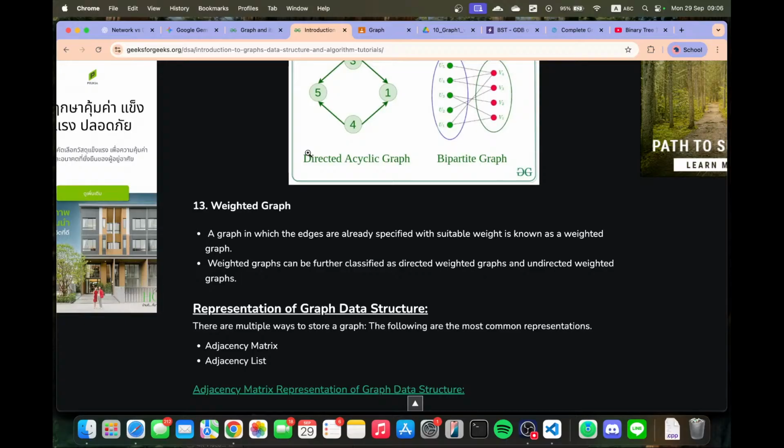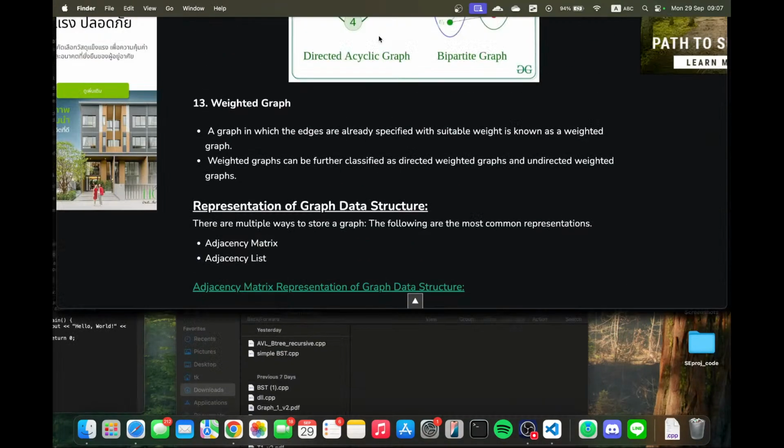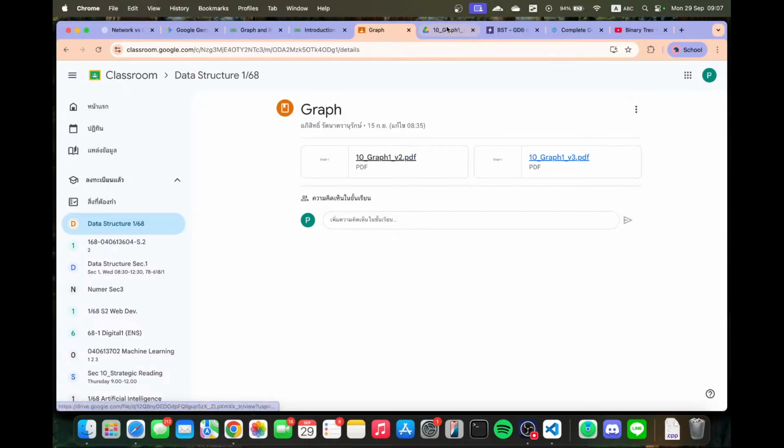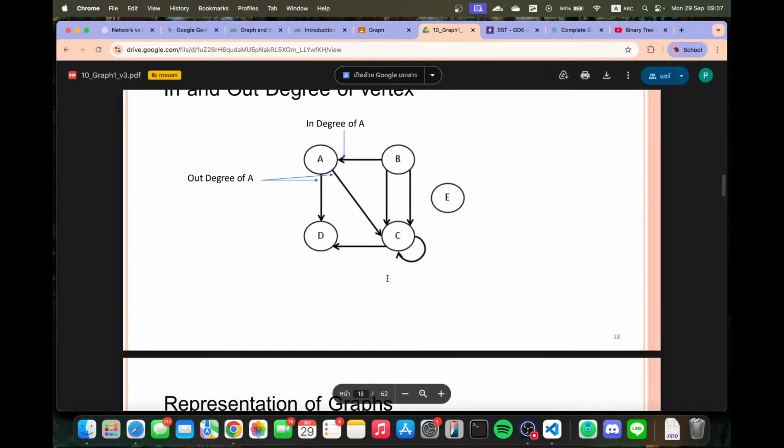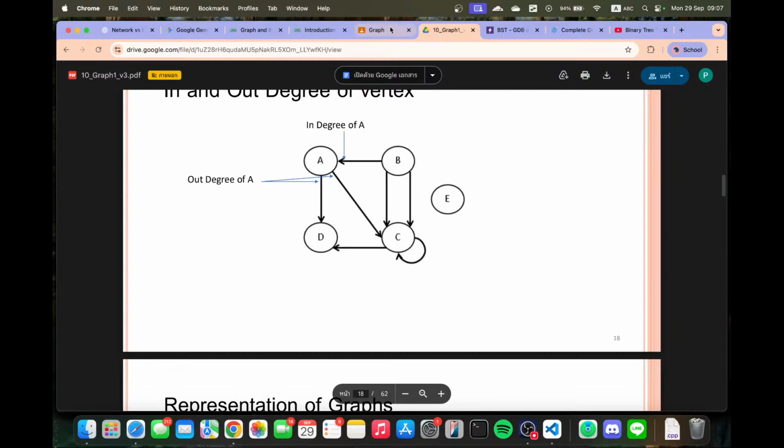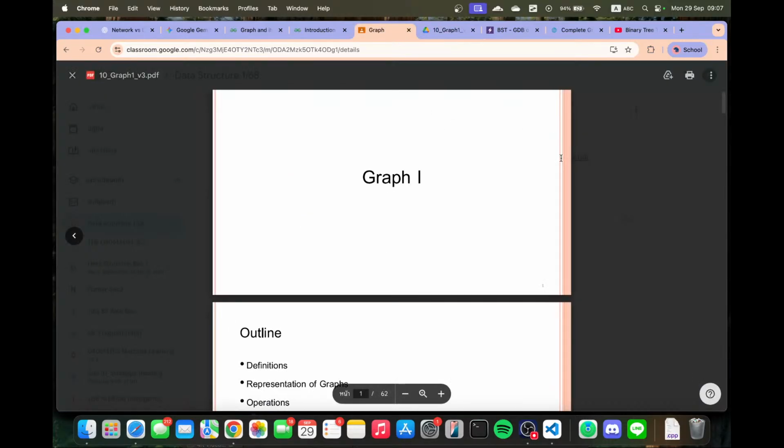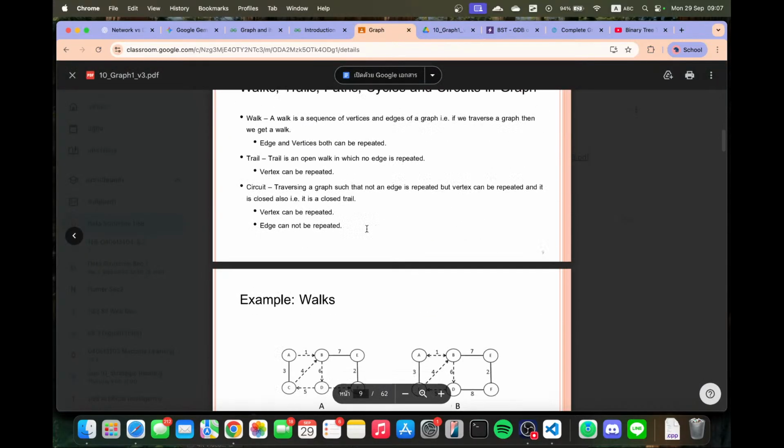Start with a walk. A walk is a sequence of vertices and edges in a graph. If you traverse the graph, you get a walk. That is a very simple concept that we are going to learn today. Every other keyword, trails, paths, cycle, and circuits, is built on walks. So we need to understand what a walk is.